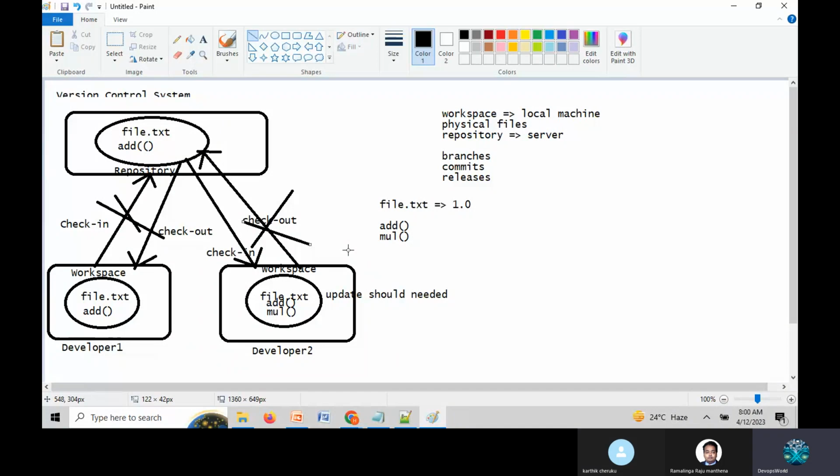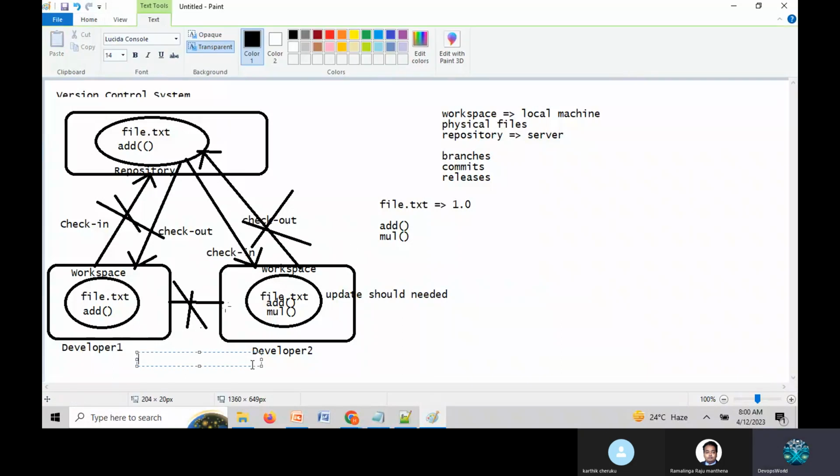Here there is no meaning of offline. So how can we share the data? Offline sharing is not possible here. So we can't share offline. So these are the limitations of the version control system.